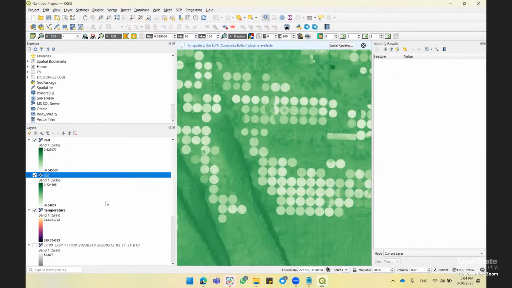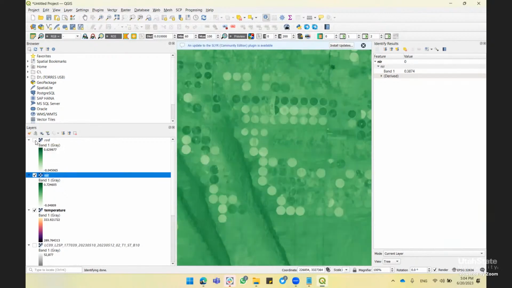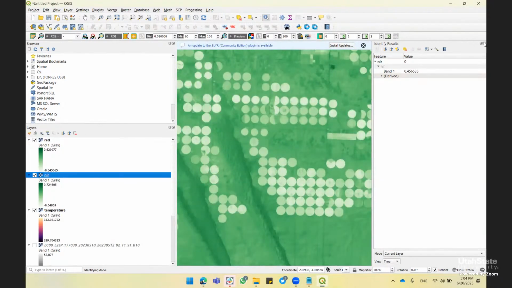Here, how do we do that? How do we get the values of the pixel for red, for infrared? I go to the eye, and then I click on the image. Okay, for near infrared, I got 0.38. Okay, let me do it again.